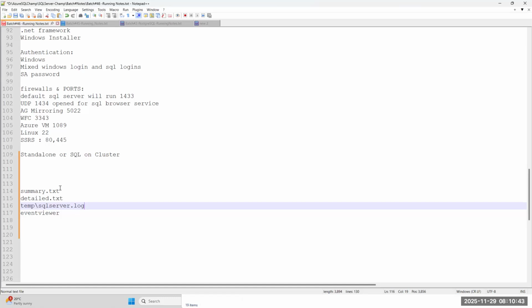Okay, summary.txt, detail.txt, SQL Server.log in the temp folder, and Event Viewer logs. These are the 4 different locations. We'll go and start identifying the logs, and you will start reading the logs. As a database administrator, either you or any experienced, smarter DBAs, everyone needs to read the logs. No one knows why our SQL installation failed unless we read the logs.